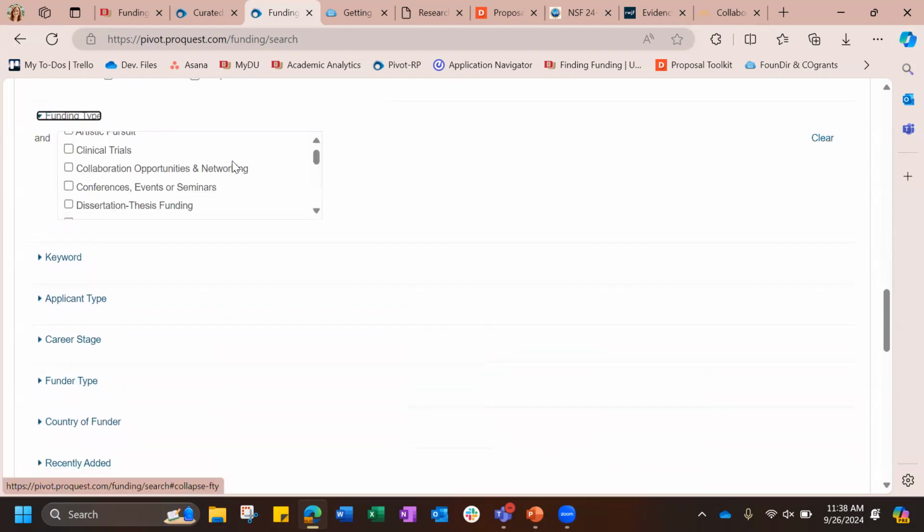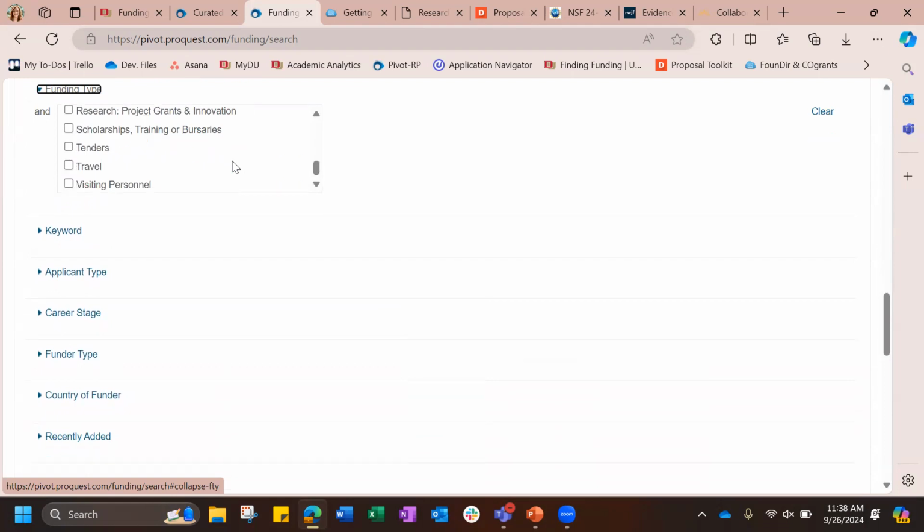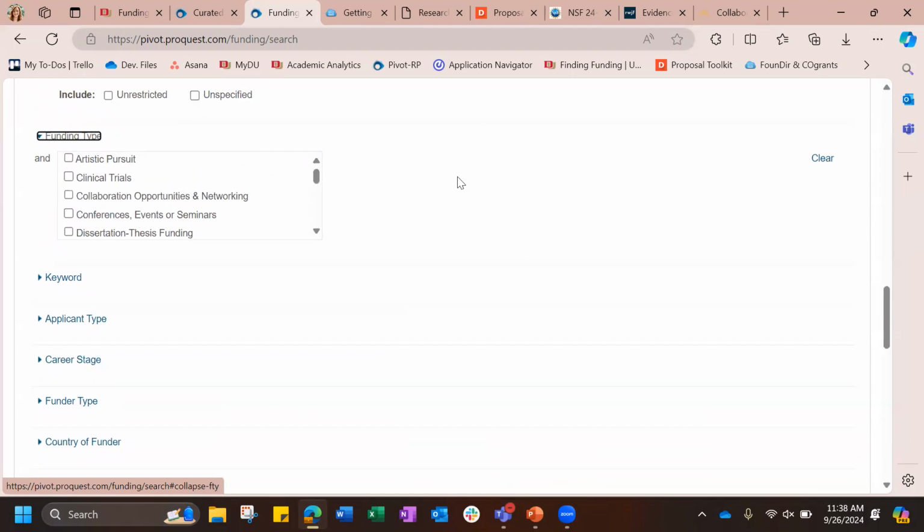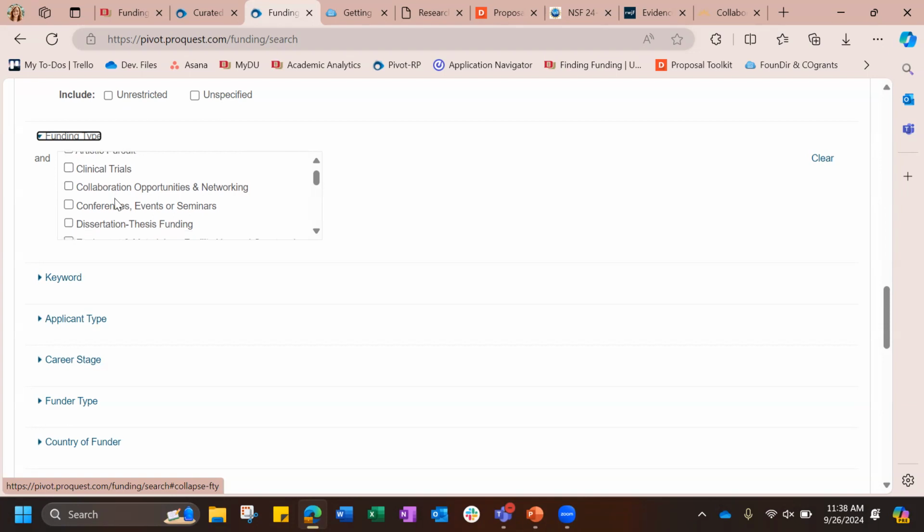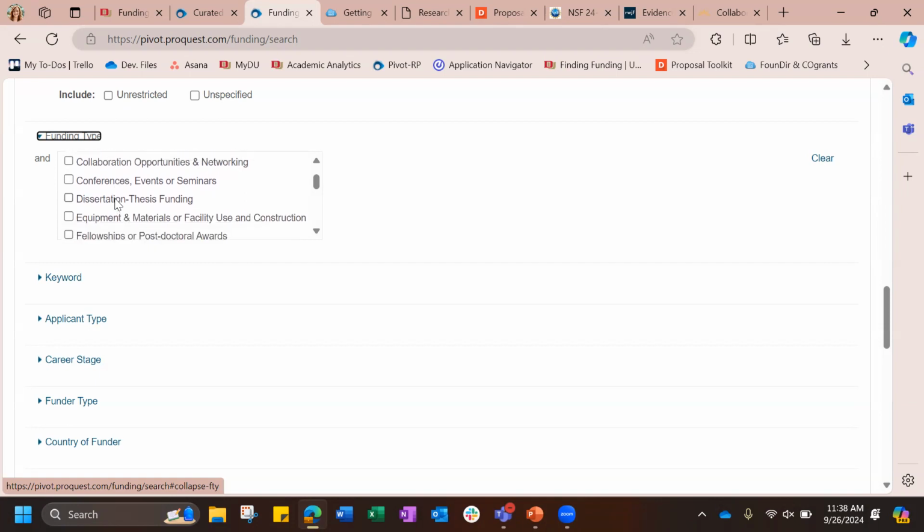Funding type, these are all of the different grant mechanisms that you can filter down by. So if you're getting a lot of results, you can go to here and filter that down. Or if you're looking for something very specific, such as a grant that would involve a clinical trial, you can filter by that. In this instance, especially for community engaged work where you would involve other organizations, I think collaboration would be good, perhaps events.